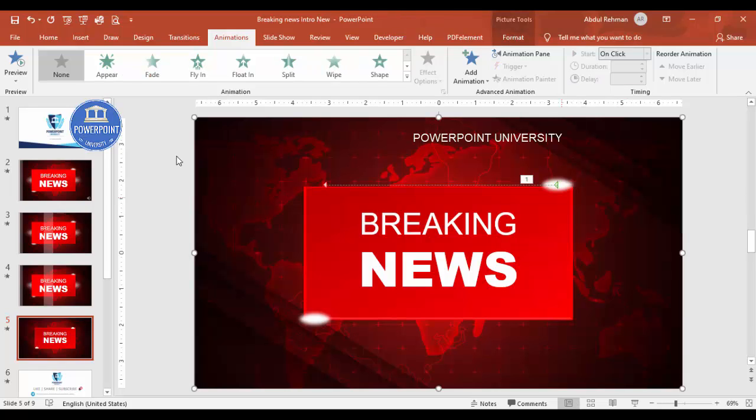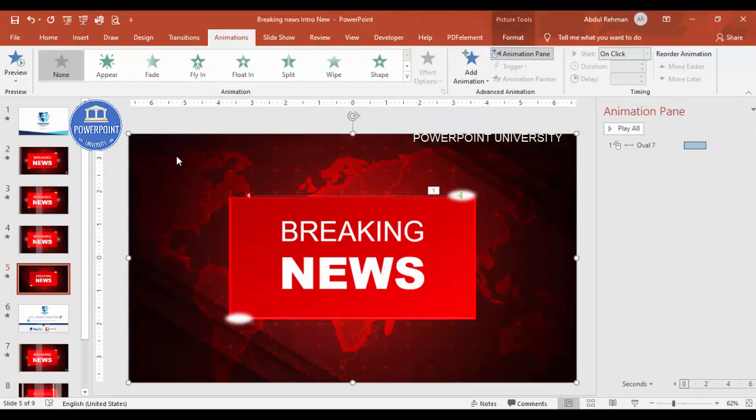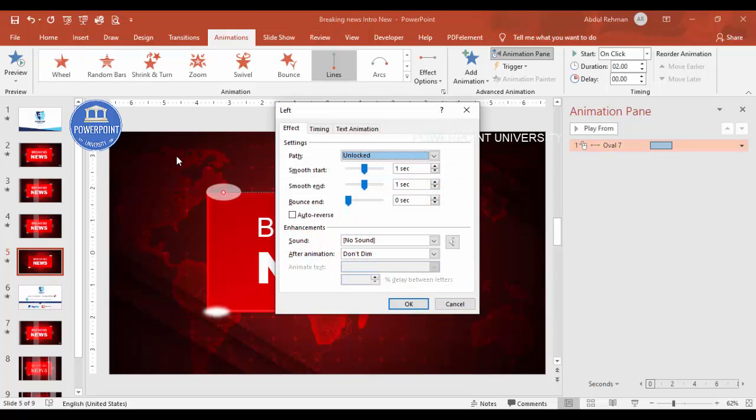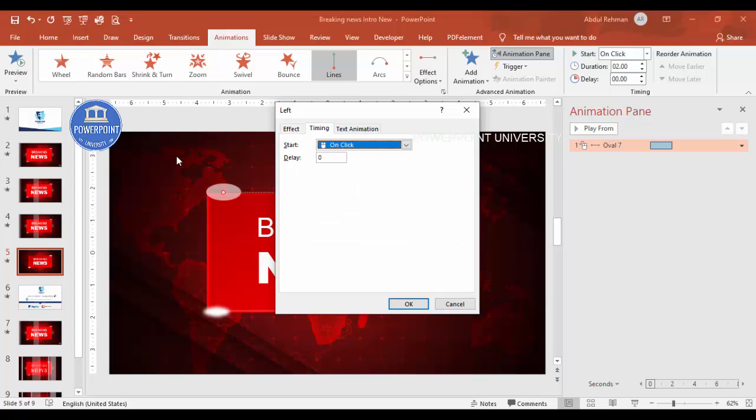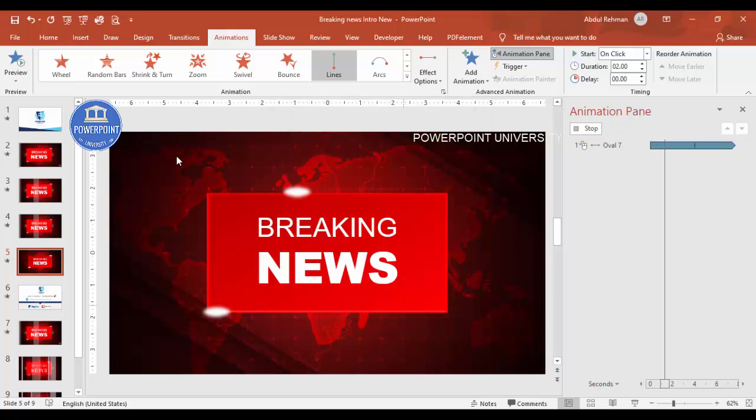Now go to the animation pane, double click this one. You can remove the smooth start, smooth end. You can make auto reverse. Timing, let it be medium. Repeat until end of the slide and click OK. So it keeps on going like this.